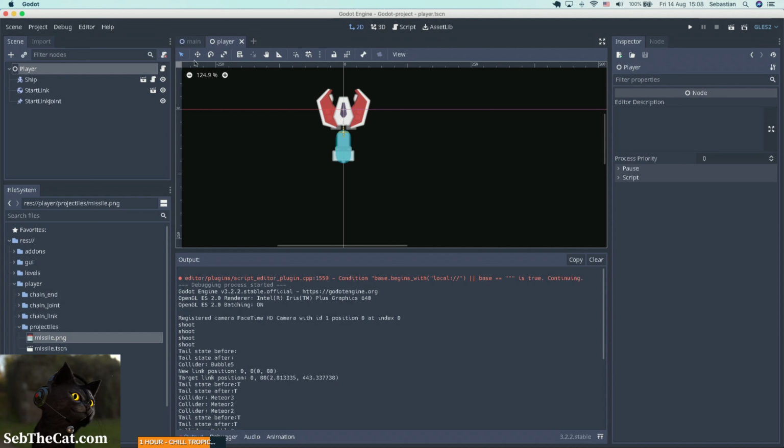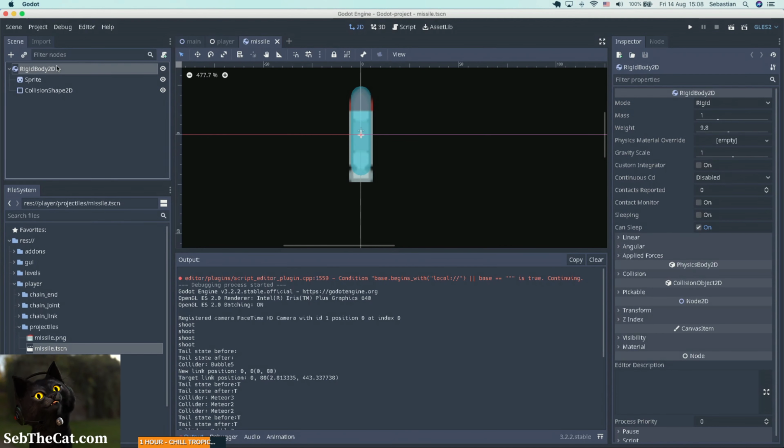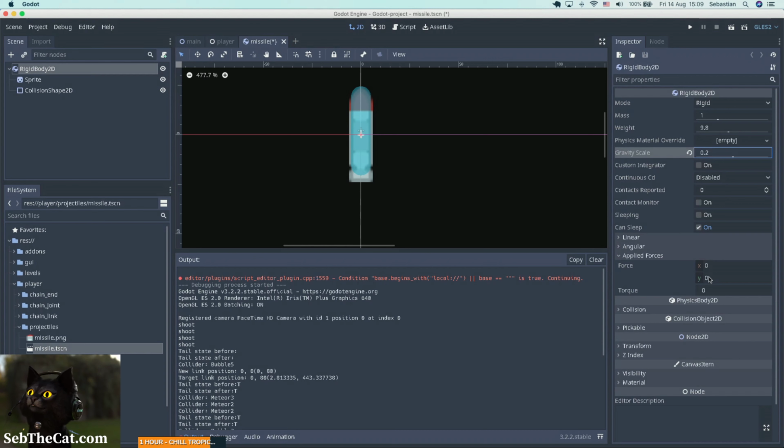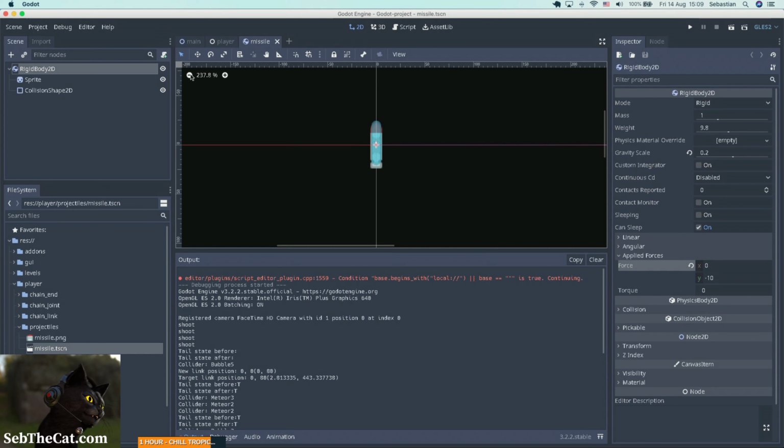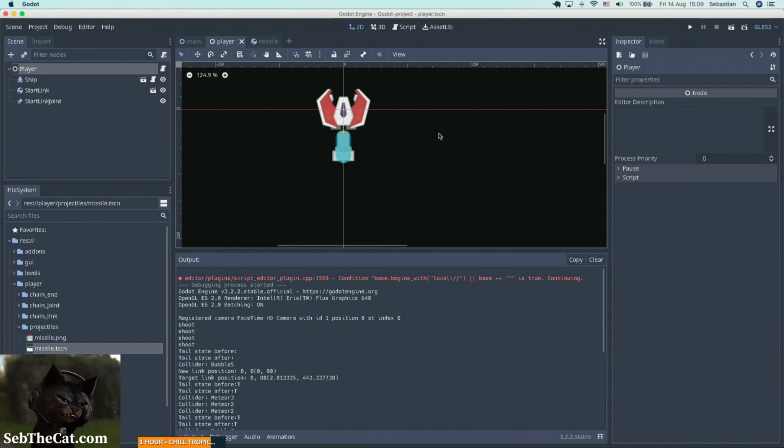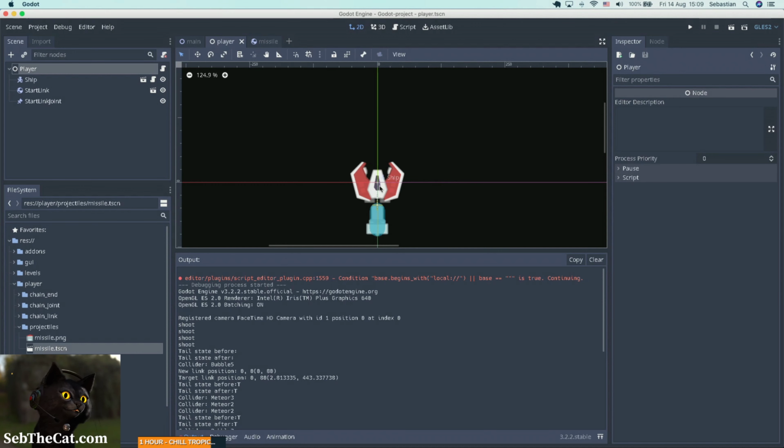So then, in fact, we can do something with this rigid body: we can just say that the gravity scale is quite small, and we can apply a force permanently to make it go upwards. That might be a bit. No, we'll see. Okay, so basically this rocket will always have its own propulsion, regardless of what we do in the code. So that should simplify our code. And that means that when we shoot, we just want to create a missile.